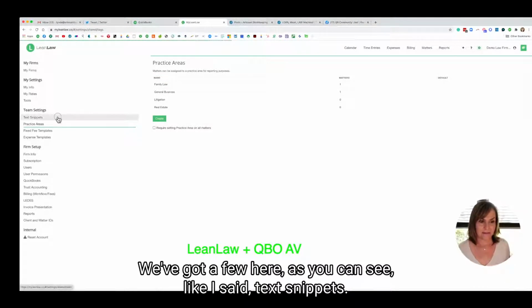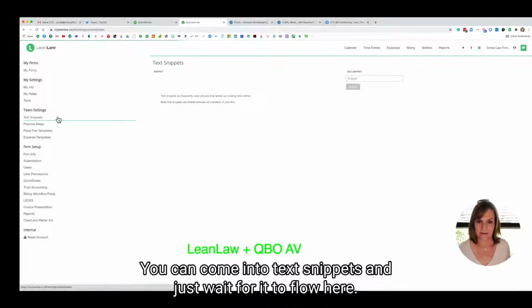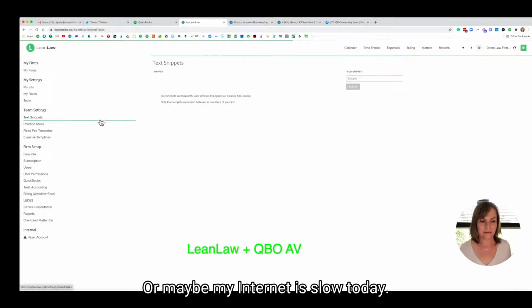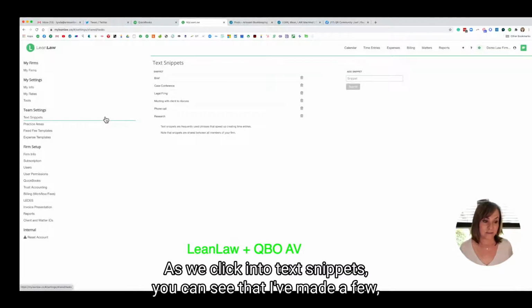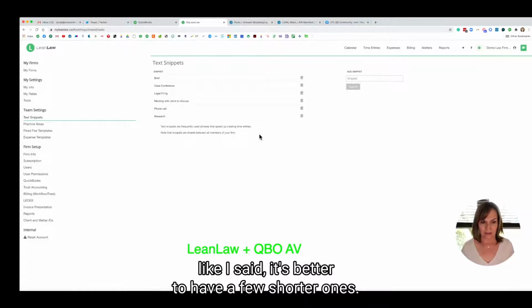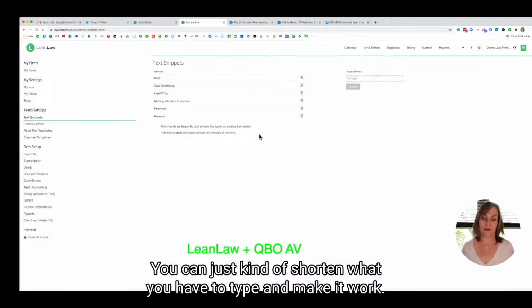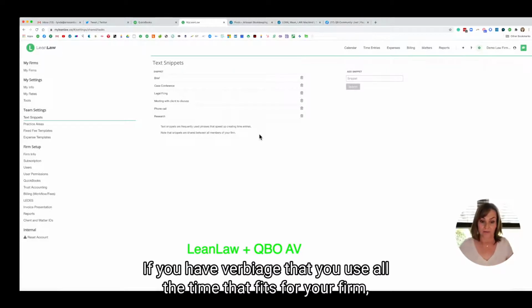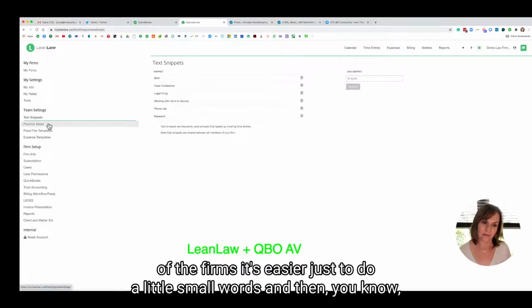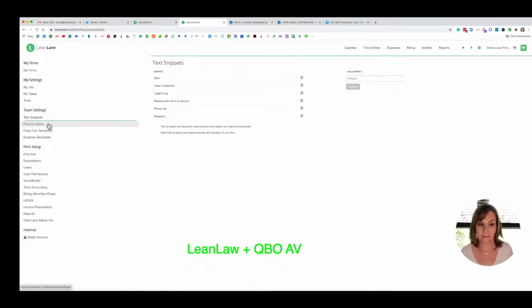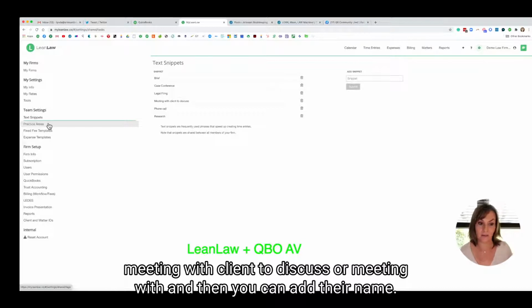Like I said, text snippets. You can come into text snippets and just wait for it to flow here. I don't know why, maybe my internet is slow today. As we click into text snippets, you can see that I've made a few. Like I said, it's better to have a few shorter ones so you can shorten what you have to type and make it work. If you have verbiage that you use all the time that fits for your firm, I would highly recommend it if you want to extend it. But for me, I'm finding with a lot of the firms, it's easier just to do little small words and then, meeting with client to discuss, or meeting with, and then you can add their name.